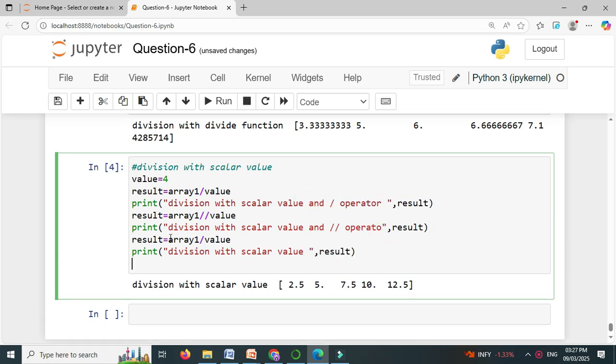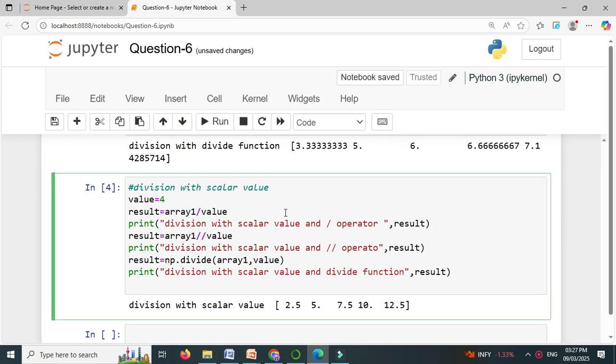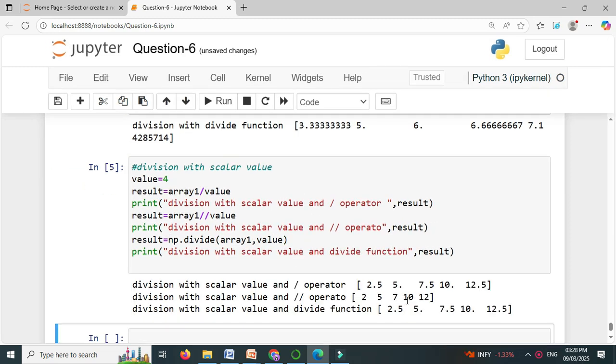If we use it with integer division, and I will do it with the np.divide function, and if we execute, with the integer division operator it will return integer values, and with the division operator and with the divide function, it will return floating point values.